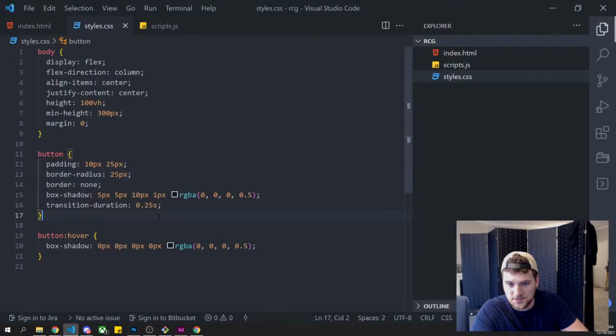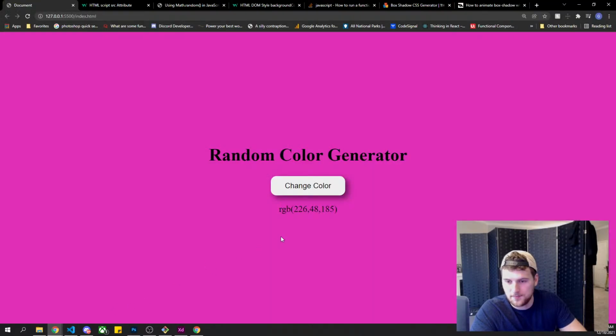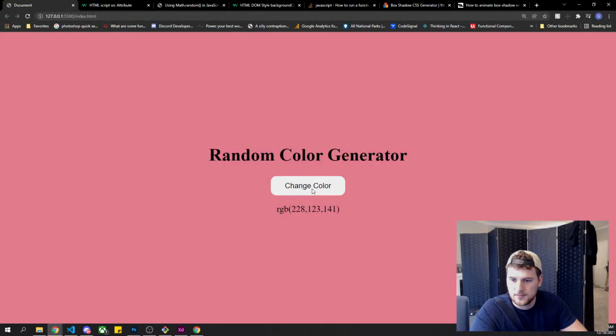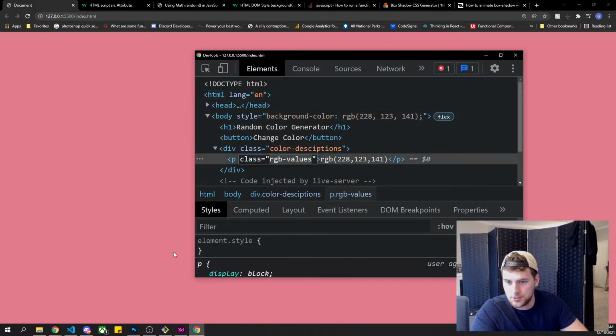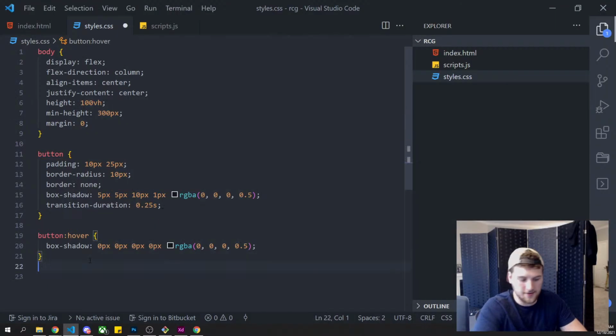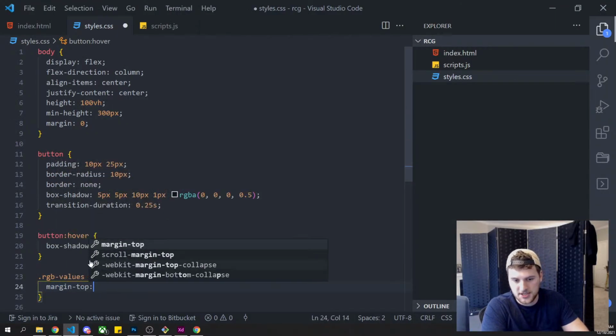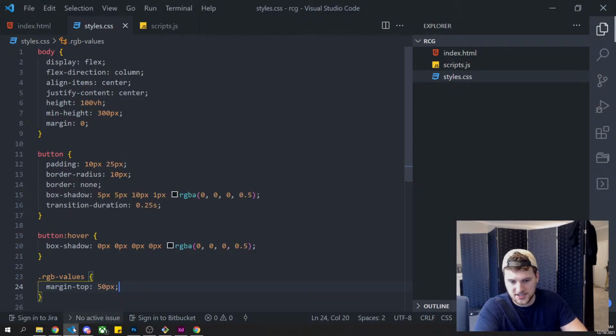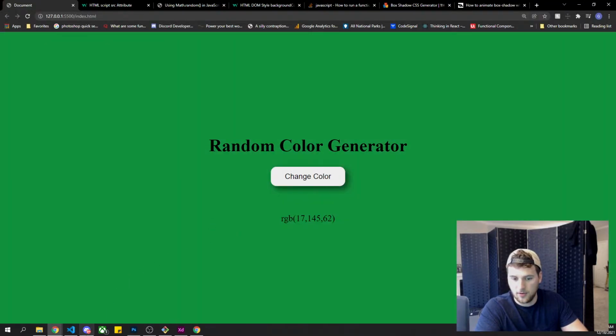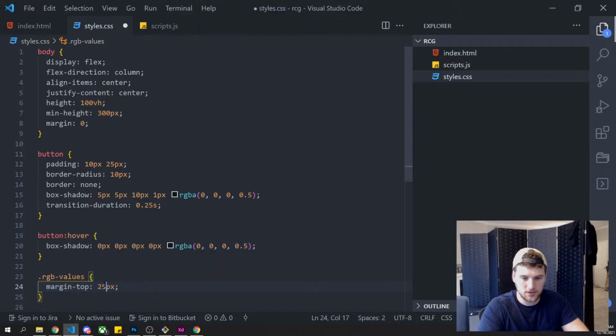Nope, that feels like way too much. Maybe 10 was correct. 10 was probably right. And then let's give that... What's the class on this again? That feels too close. Let's make that have margin top, like 50 pixels, so it's not as close at all. And then, nope, that's way too much. Let's do 25 pixels.